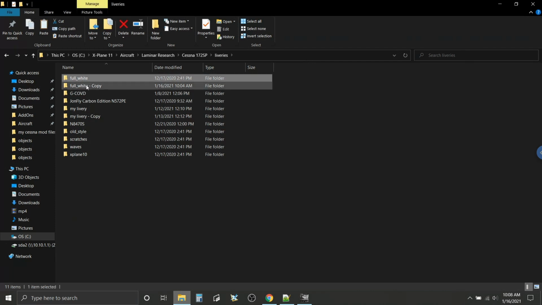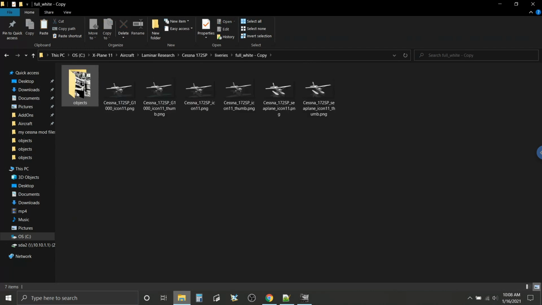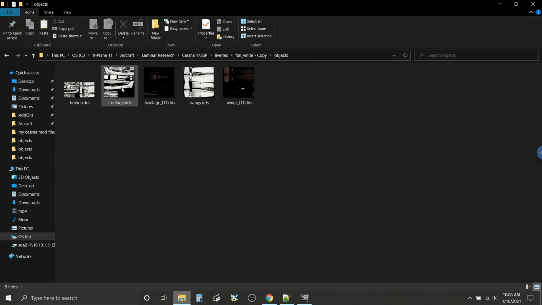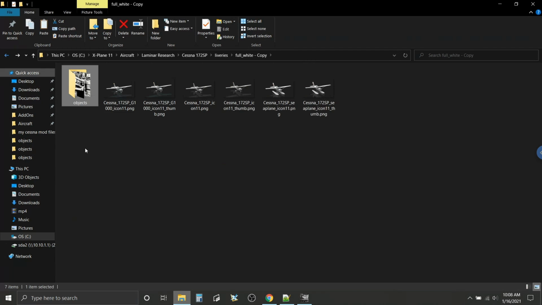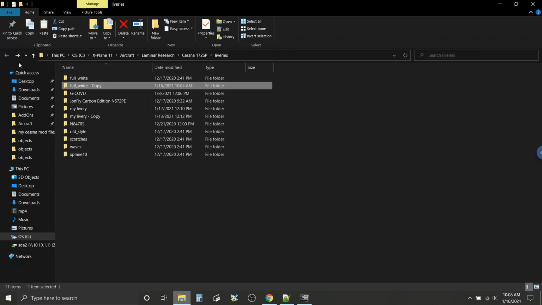So I've gone ahead and I've already made a copy of full white this morning. If we go into that, we have an objects folder, but it's only got the aircraft itself, and we can manipulate these files. But I would like to start by manipulating the cockpit files and showing you what I do there. So I'm backing up here, going back to the Cessna 172 SP directory.